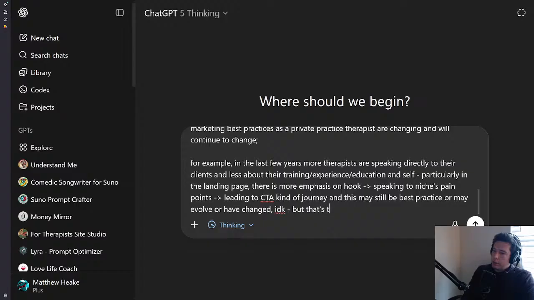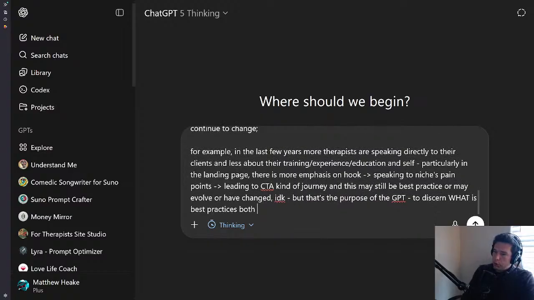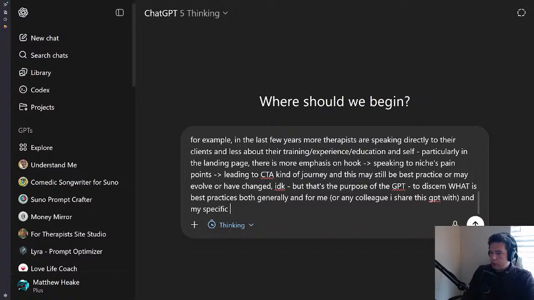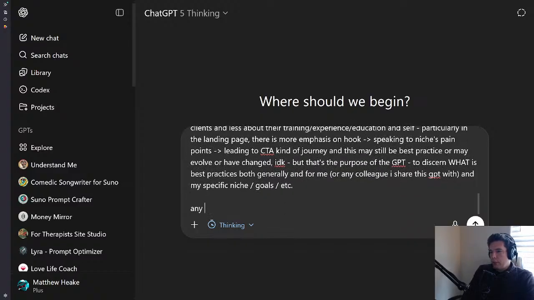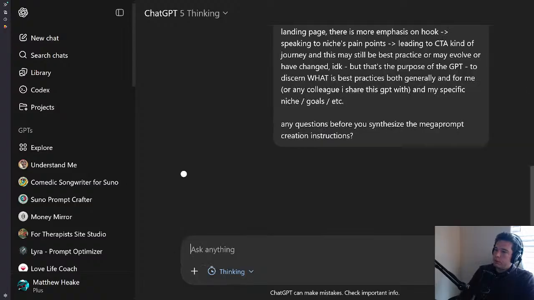I don't know, but that's the purpose of the GPT, to discern what is best practices both generally and for me or any colleague I share this GPT with, me and my specific niche, goals, etc. Any questions before you synthesize the mega prompt creation instructions?